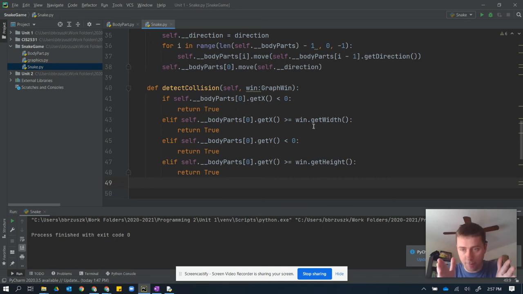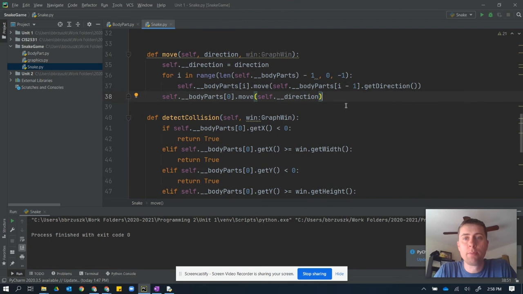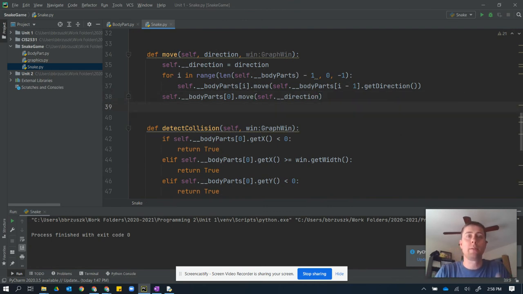So go ahead, copy that method down, pause the video, copy that down. And once you have that method written down, I'm going to come back up into the move method. Every time it moves, after the head is moved and updated, I want to detect if it's been collided with. Now remember, this returns true or false.